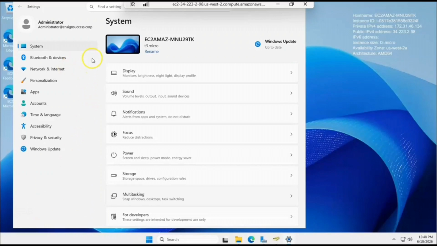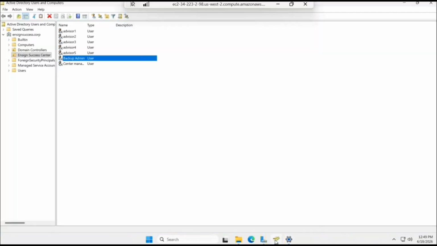As you can see, my domain is named EnsignSuccess.scarp. Inside the organizational unit called Ensign Success Center, I have successfully created all required user accounts. These include the Center Manager account, 5 student advisor accounts named Advisor 1 through Advisor 5, and an additional backup administrative account named backup.admin.